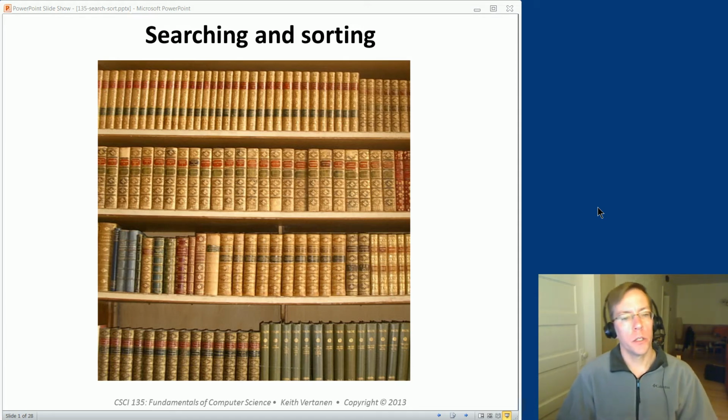In this lecture, we're going to talk about two very important problems in computer science, searching and sorting for things. And they're actually quite related. If you look at the photo here of the library shelf, if you had to search for something in a library shelf, you could probably do it pretty quick, but only if somebody had sorted the books beforehand. So if they were in alphabetical order, or they were in the Dewey Decimal System or something like that.